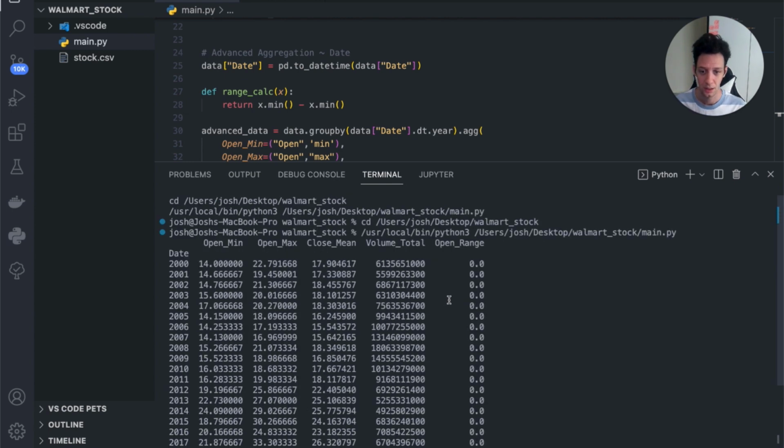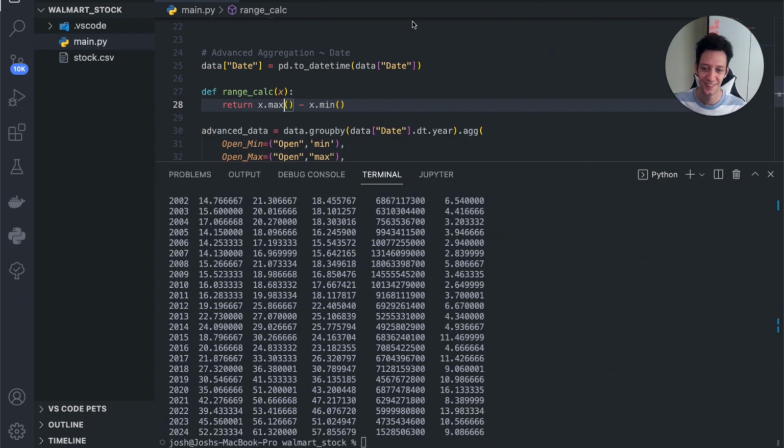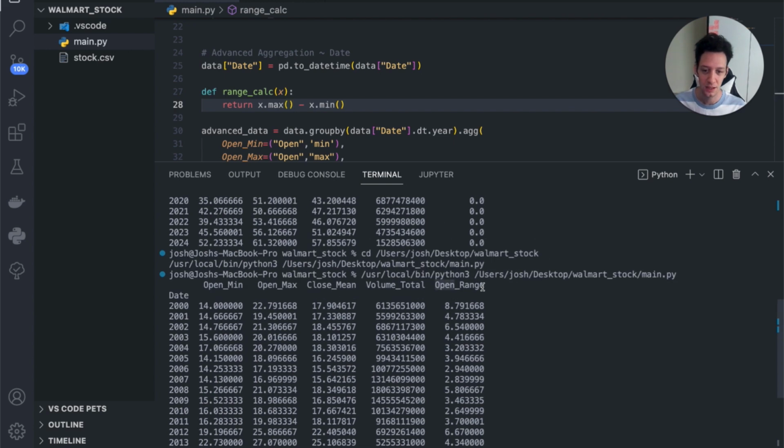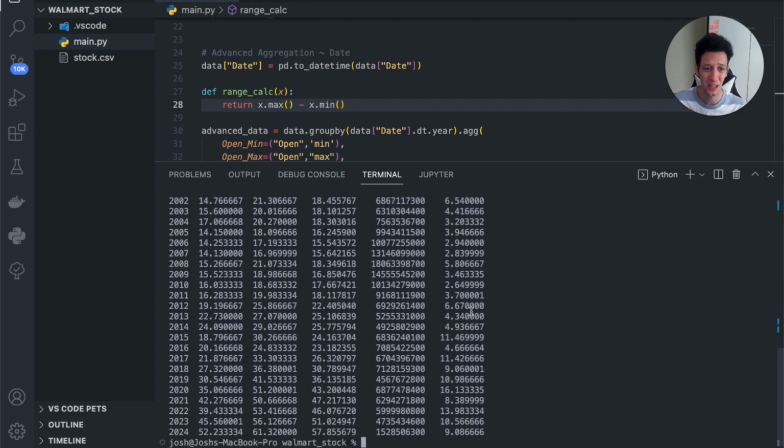Boom, right there. Open range. And you can see that it's 0 because I did min minus min. This should be max, not min. That's going to give me a 0. There we go. Okay, so here's that column. Here's us applying a custom function. So feel free to build out your own functions, apply them onto your aggregation.